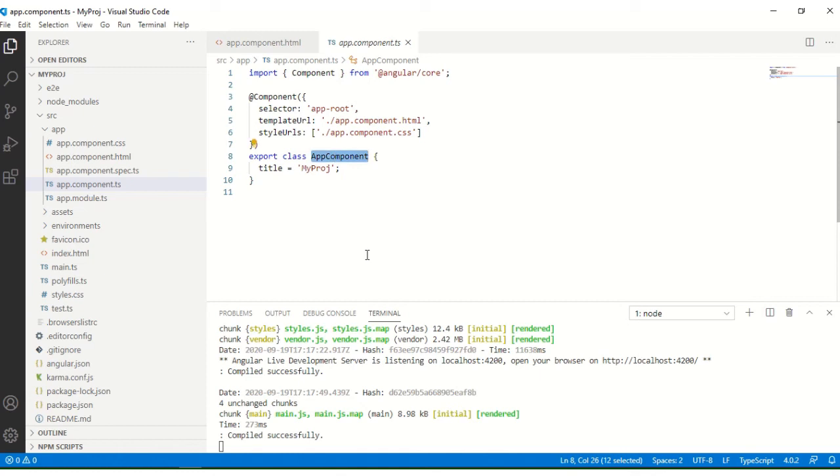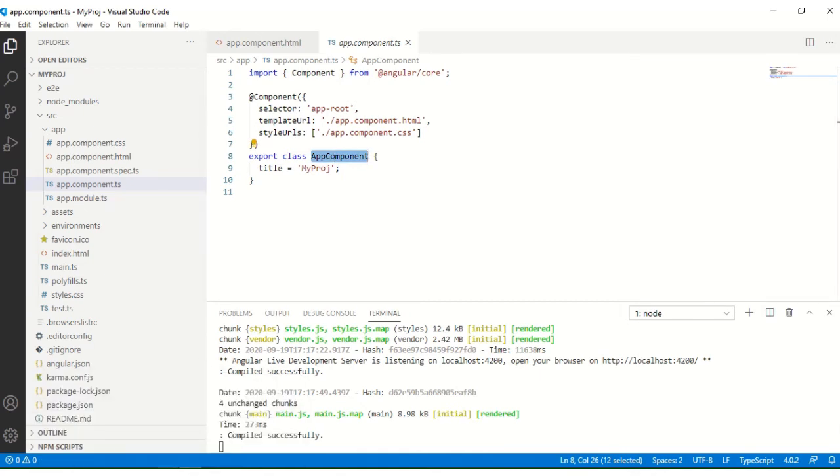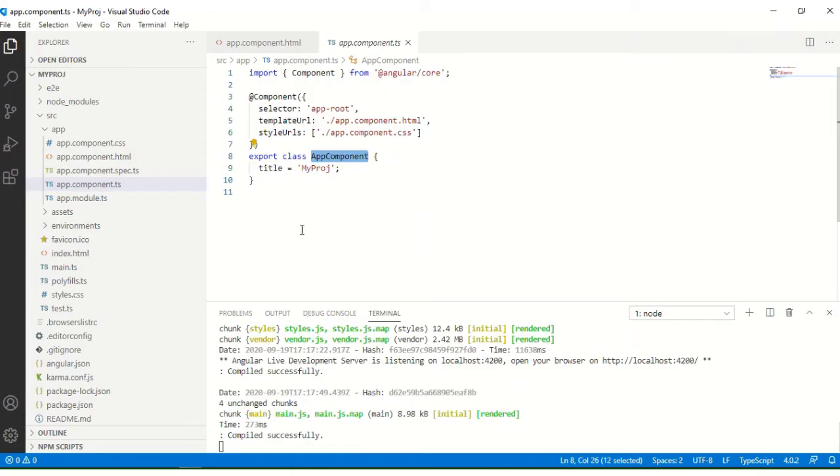See, app component is already there. Okay, now I have to create an about component and a management component. So I am going to add about component and management component.